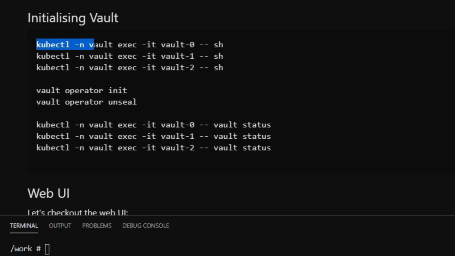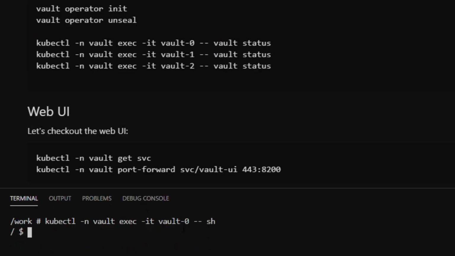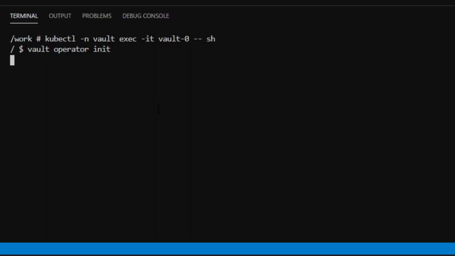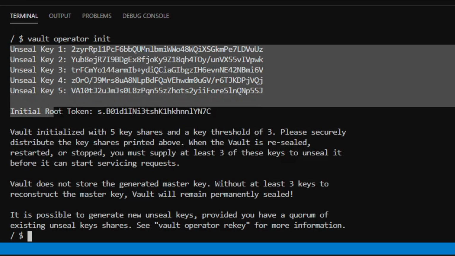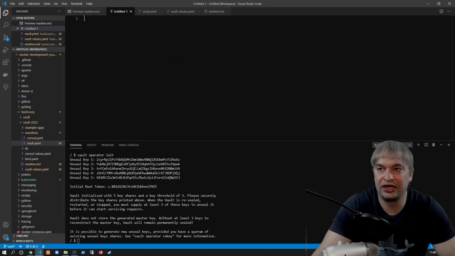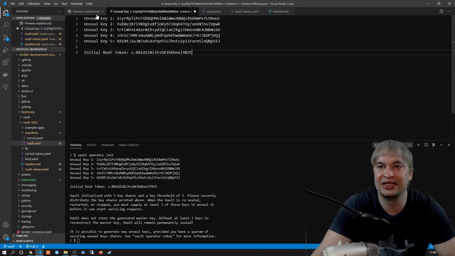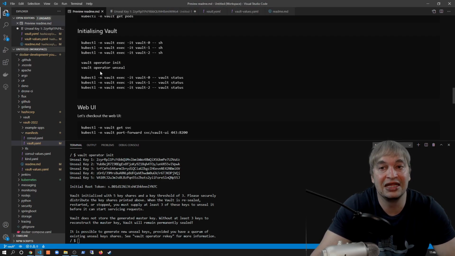So I'm going to say kubectl in the Vault namespace, exec into Vault 0 and get a shell terminal. And when we do that, we're now in the Vault. We're going to say vault operator init. Going to go ahead and paste that. And it's important that we grab all the unseal keys as well as the root token. So I'm going to create a new window where I'm just going to paste that in. And we're going to go ahead and unseal the Vault.